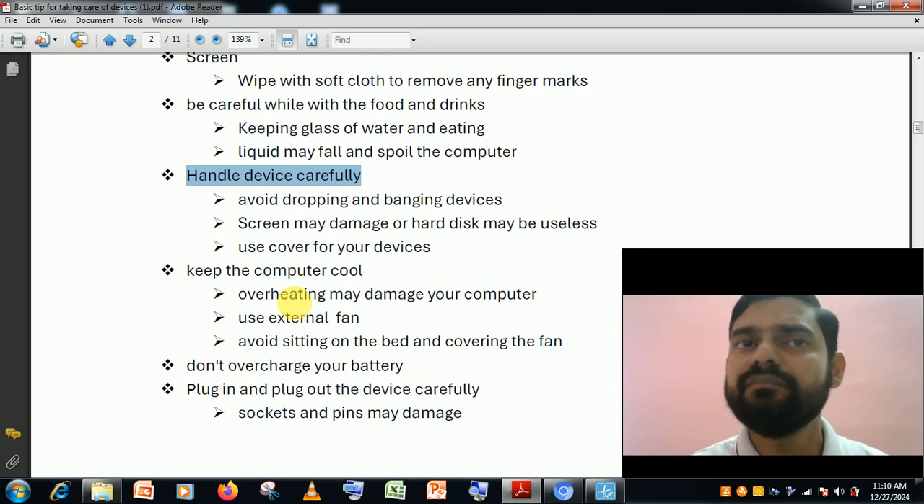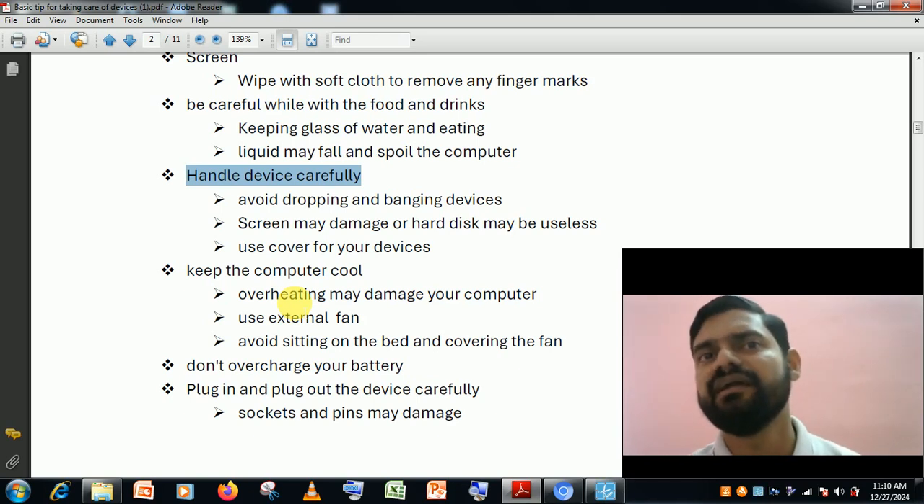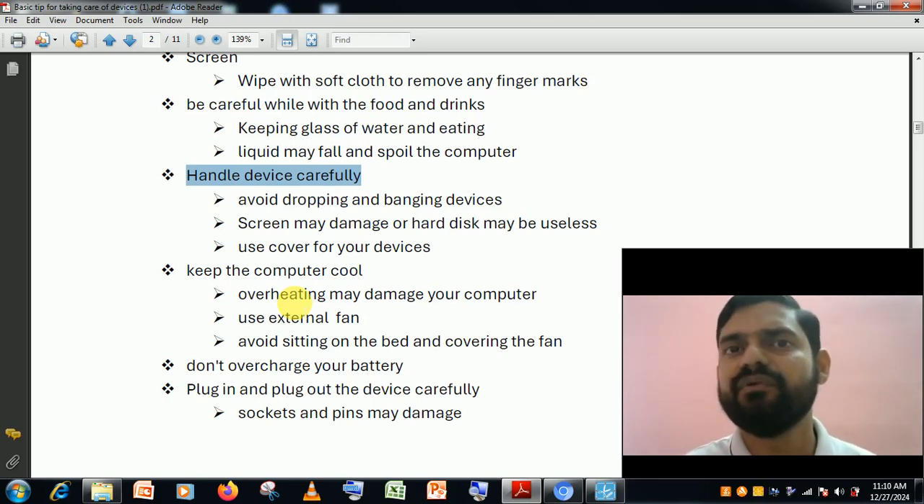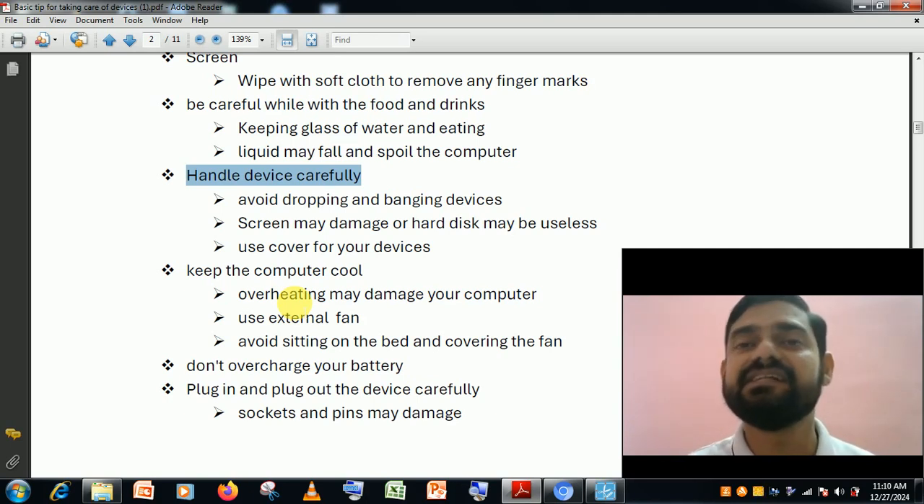Sometimes the major issue is overheating, which may damage your computer. Continuously working from morning to evening, we are getting problems with the computer. The CPU gets overheated, and components will not work properly. So in that time we should use external fans. In laptops and all, you can see that there are external fans available, which you have to connect to your computer, so that your computer will cool off.